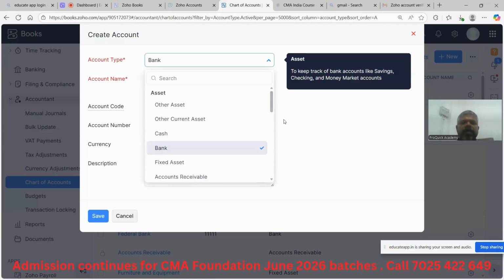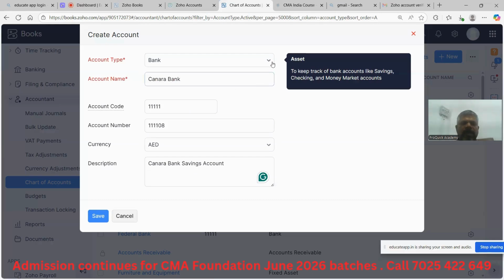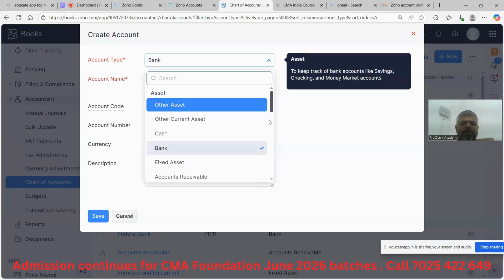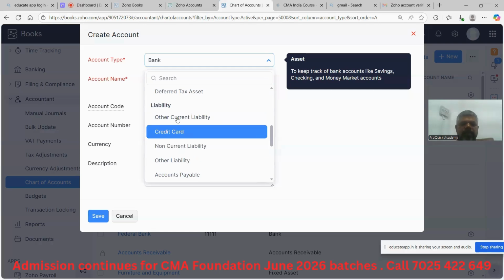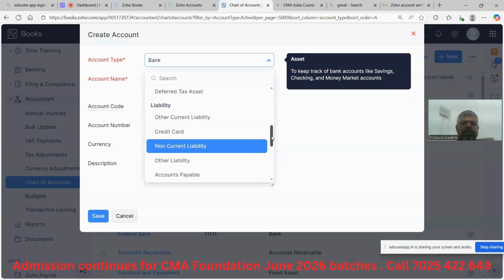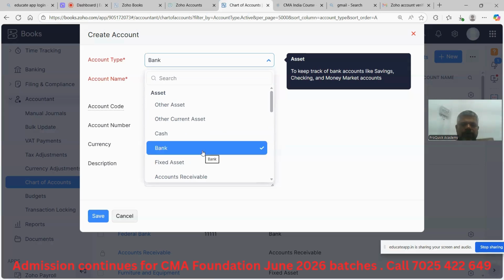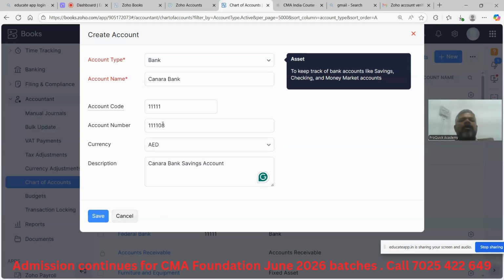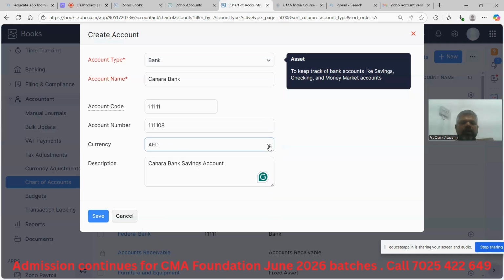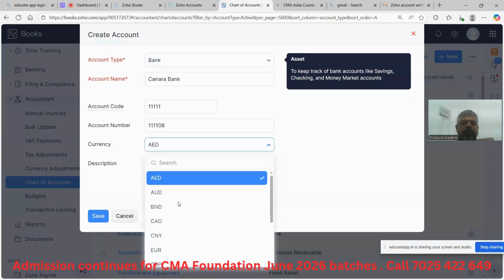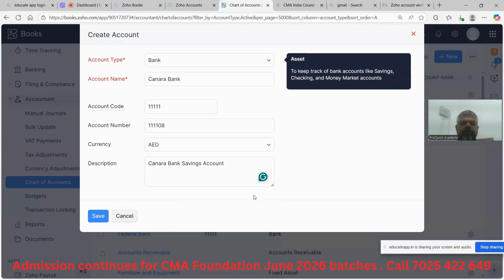For example, if you create the Canara Bank account under liability, it will go to liability. In the balance sheet, you will then see your bank account on the liability side. That is why it is very important. Provide the proper bank account codes also, and select the currency. Because we are going to discuss UAE accounting, we selected AED. Then save it. That's it.